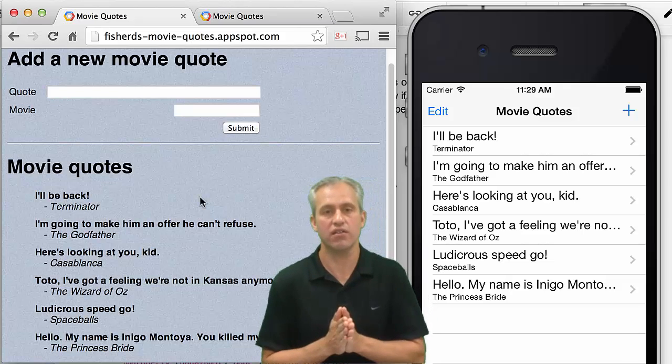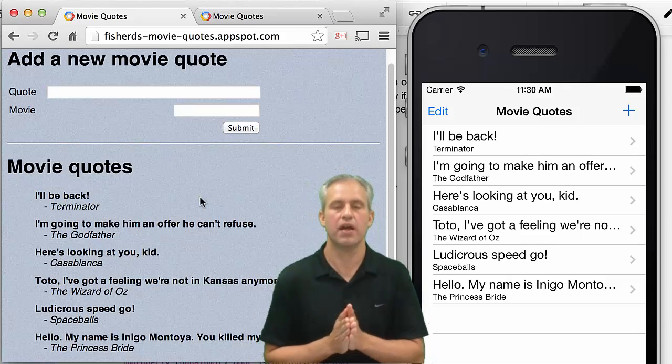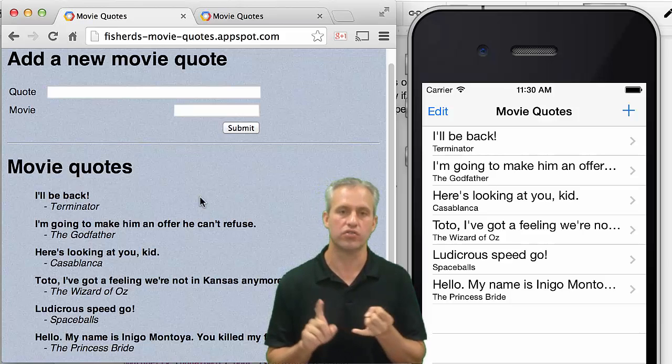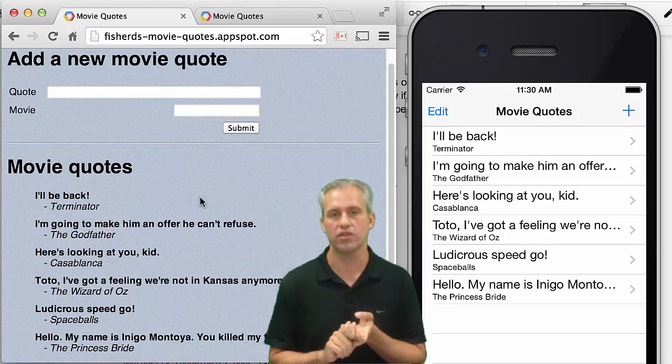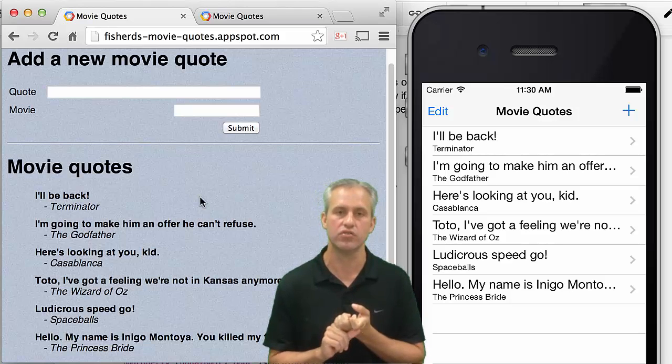All right, that is it for MovieQuotes. You've made a client app which does create, read, update, delete. The next thing we're going to have you do is a lab where you practice some of these things using your WeatherPix backend. All right, see you next time.